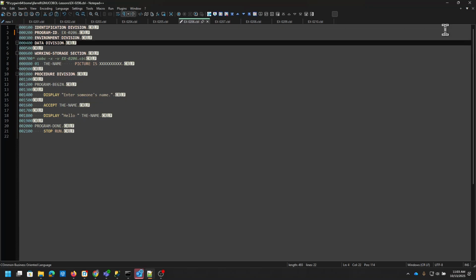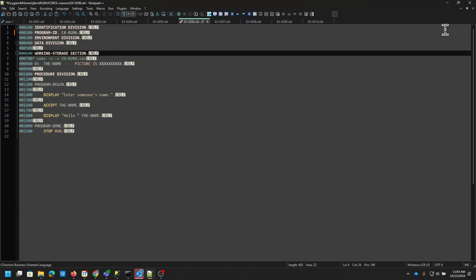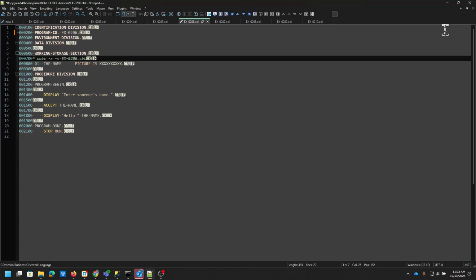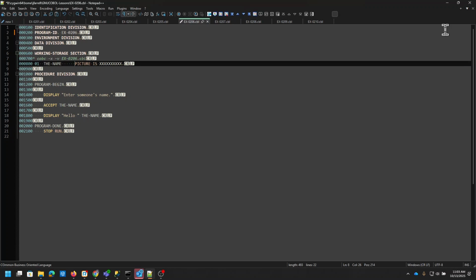We have the environment division, we have the data division, we have a working storage section with a comment showing an example of how to compile this program. We have a variable called the-name, and it's got a pic of X, X, X, X, X, X, X, X, X, X, X.